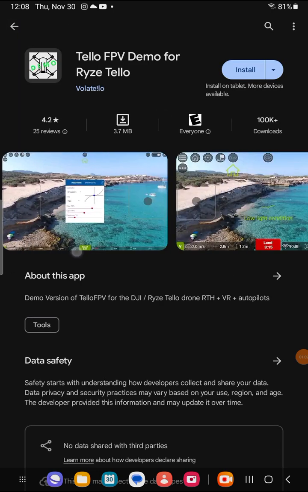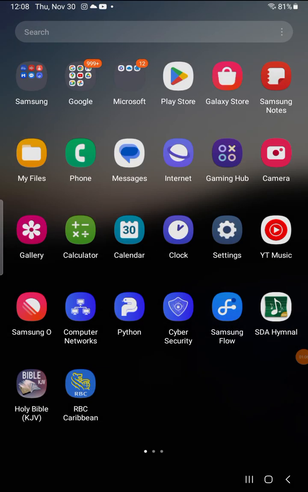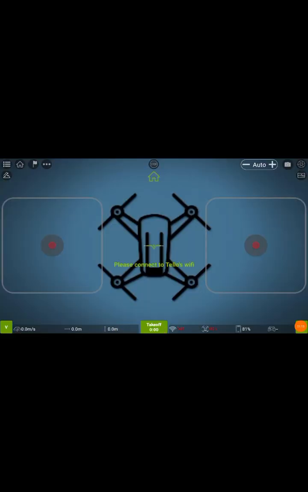There will also be this app. I have the paid app, and inside of the paid app, for those who want to know, this is what it looks like. There are these different menus here, which the original Tello app does not have. This is it.